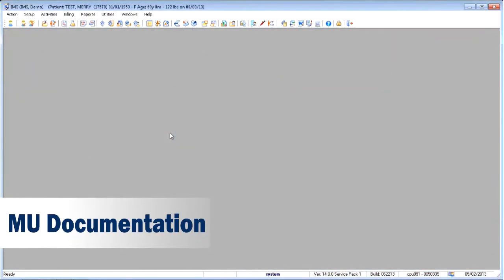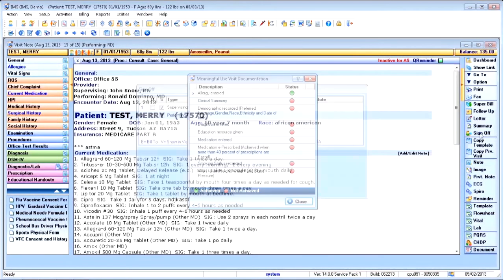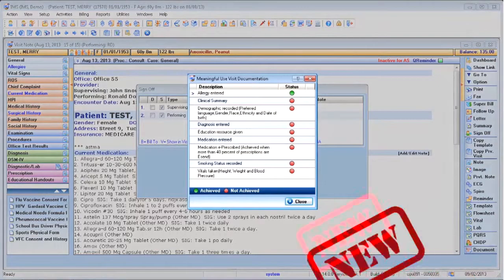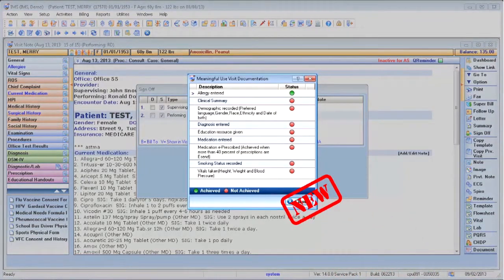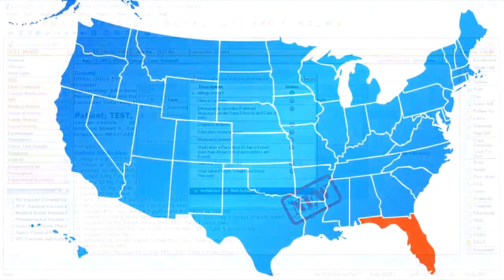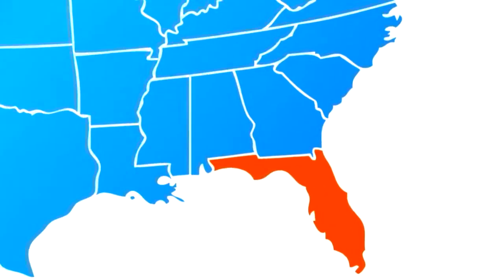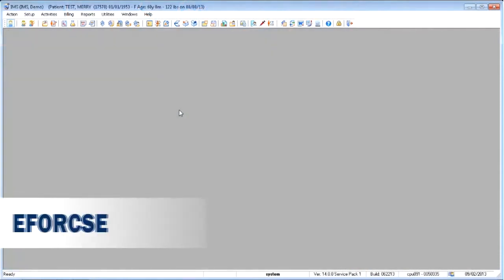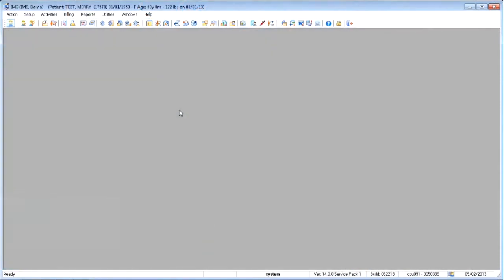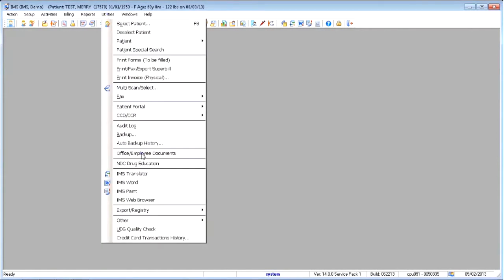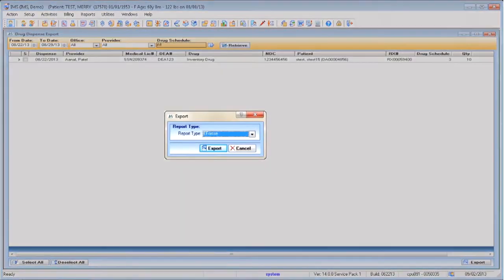For those in charge of managing the meaningful use program in the practice, you will find that documenting details will be easier to accomplish. For our Florida customers, a new functionality in IMS now enables you to generate files used for the electronic Florida Online Reporting of Controlled Substances Evaluation, or eFORCSE program.